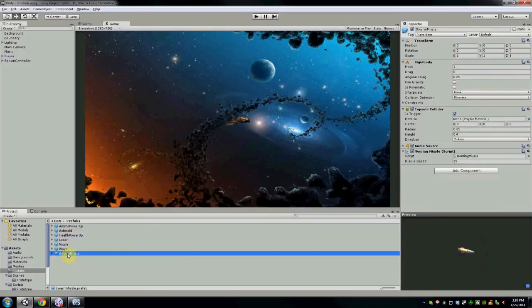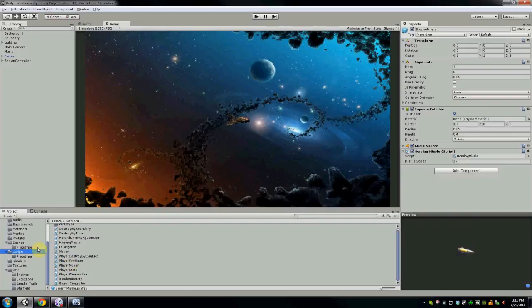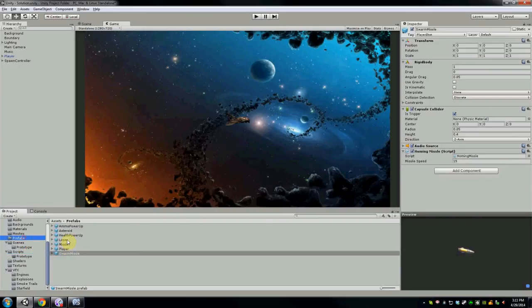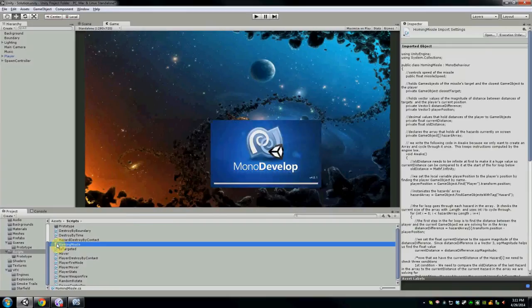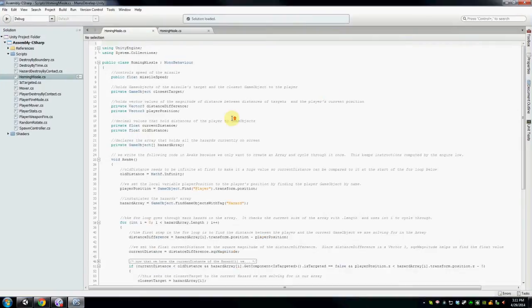Alright, the meat of the whole homing missile script is attached to my missile prefab, or my swarm missile. Missile right now just goes straight. Swarm missile is what I've called my homing missile, and you'll see I have a script attached with a public variable where I can set the speed of the missiles. So let's go ahead and open up my homing missile script. You can see I have all the code here, and it's commented for easy readability and for learning purposes.